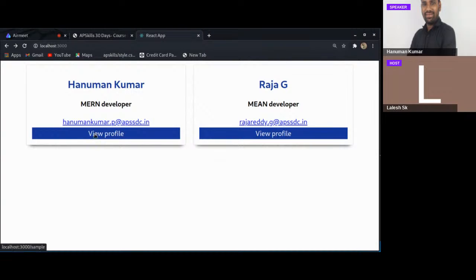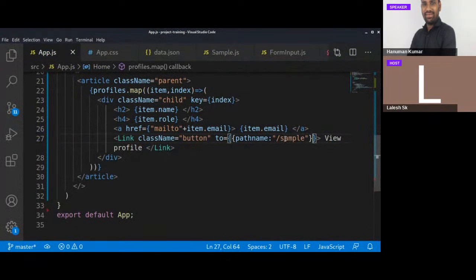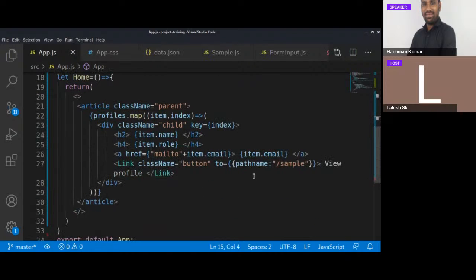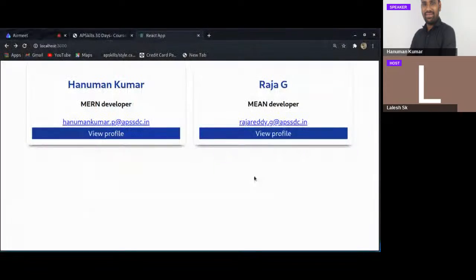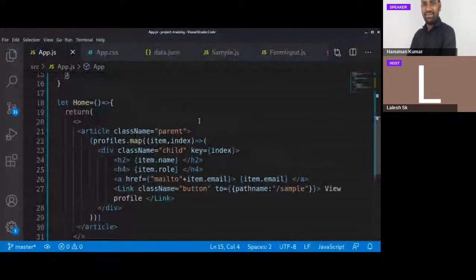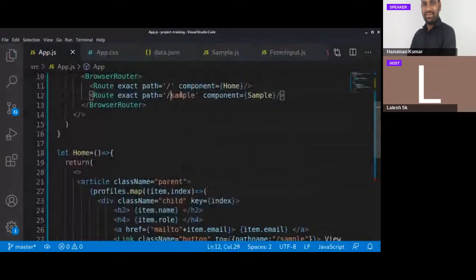Now when we click on this view profile, we have to navigate to the sample path. The sample path contains the information regarding the sample component. Just save this and execute in the browser once. Just click on this button. Now the URL changed. So we're able to see the information about the sample component. This information is from the sample component. We already defined the component in the path, that is sample.